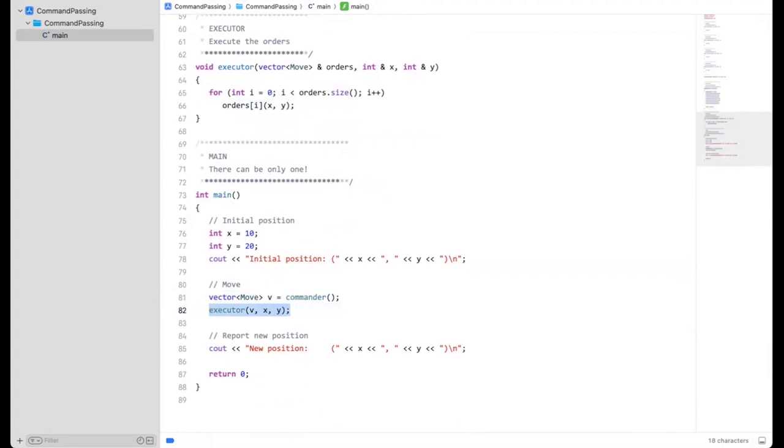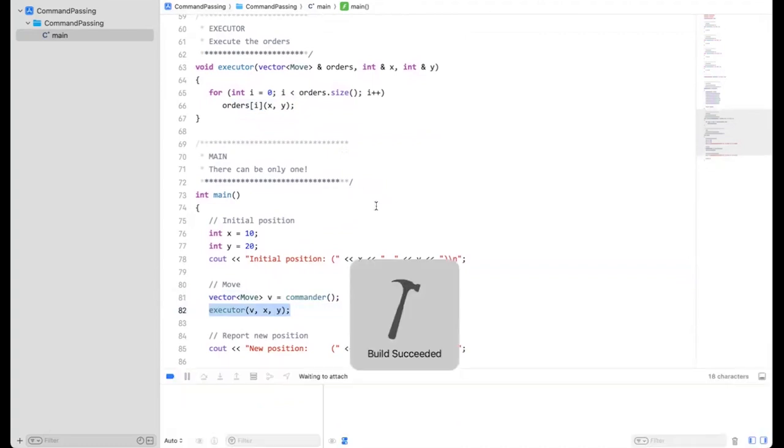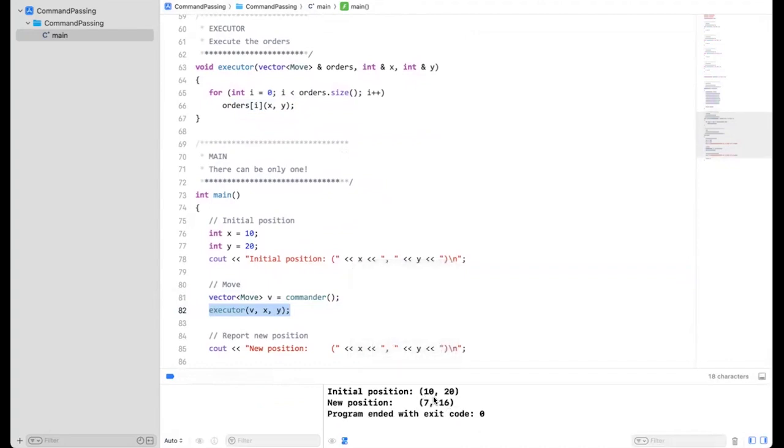Let's run the code to make sure it works as we expect. And sure enough, I did move left 3 positions and up 4 positions. This is the delegate design pattern. I'm passing a function pointer to another function, another part of the program. I can also use a similar mechanism to store undo of the different actions I've done, or delay execution for later, or a bunch of different things.